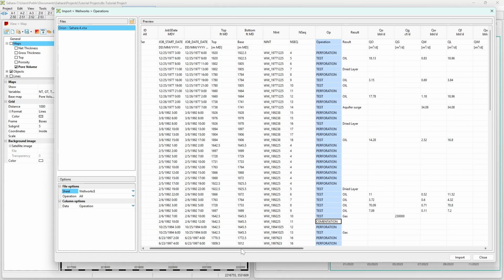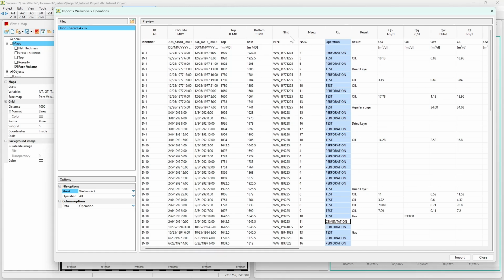So in this case, we have prepared a file that has all the information that we need in a single file. But if you want, you can import just, for example, your perforations, and create a file just for the perforation, another one just for the test, another one just for the cementation. In the case that you do it with a file that has all the information together, you will need to include this column here, the operation column, that will define which kind of operation we are talking about. If you look at this, we have here the sequence numbers.